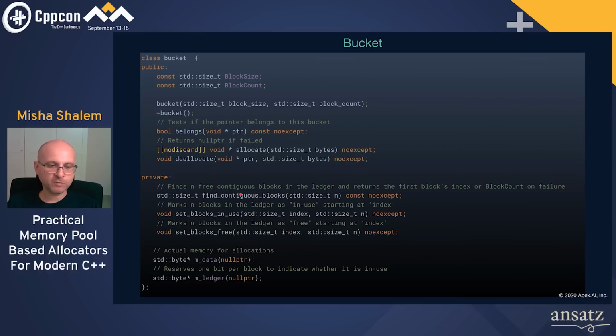So if we need, like, 4 blocks to allocate, and we'll see why we may want it, it just goes over our ledger and tries to find 3 zeros in sequence, and returns as the index of the first of them. Yeah, and now set blocks in use and set blocks free just flip these bits.